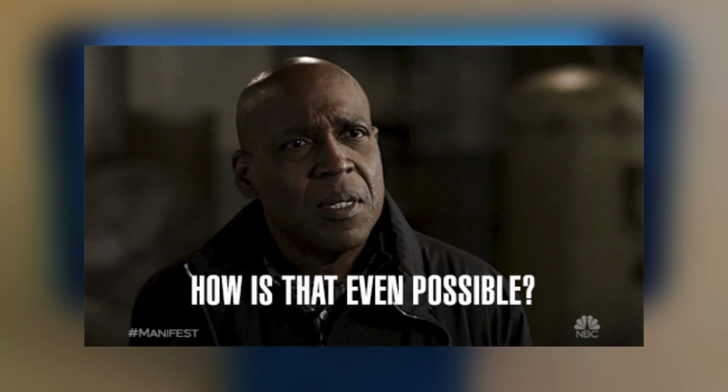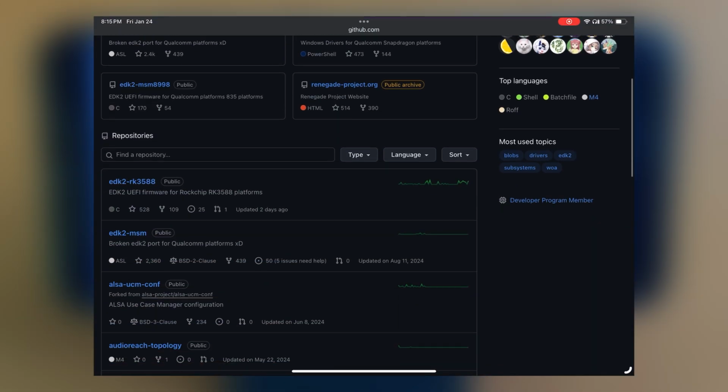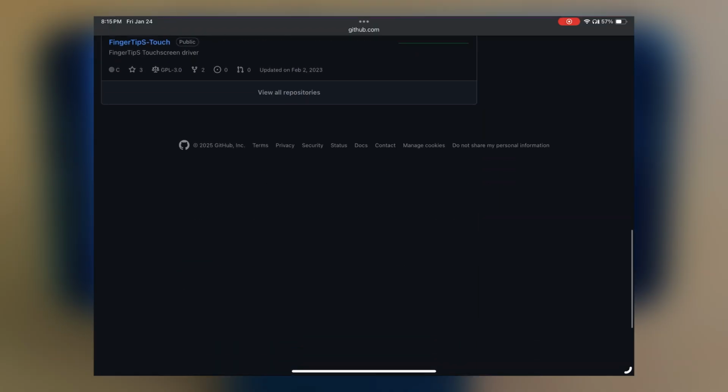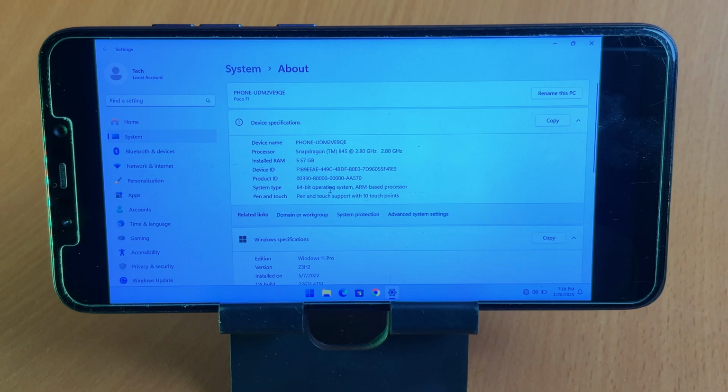Now you might be wondering, how is this even possible to install Windows on an Android phone, right? It's all thanks to an amazing project called Renegade. In this video, I will show you how I installed Windows 11 on my phone without a PC, only using TWRP.